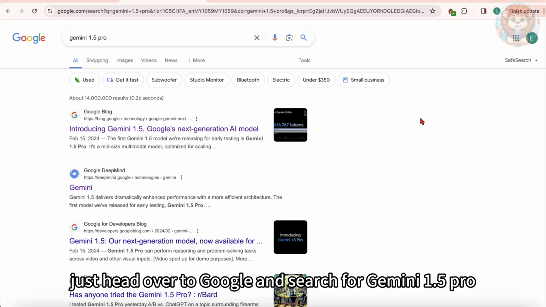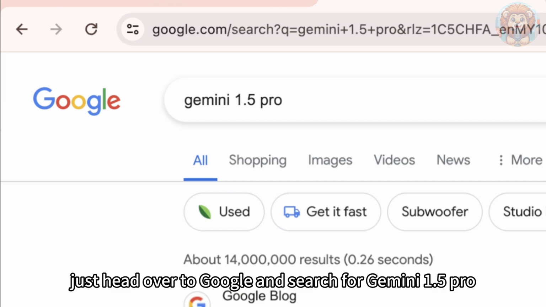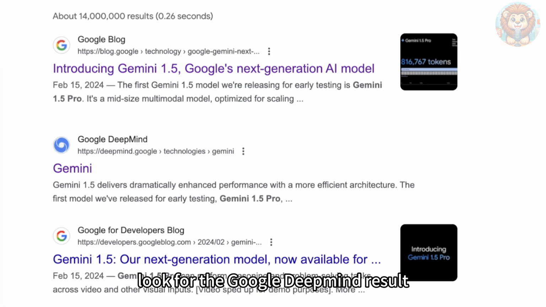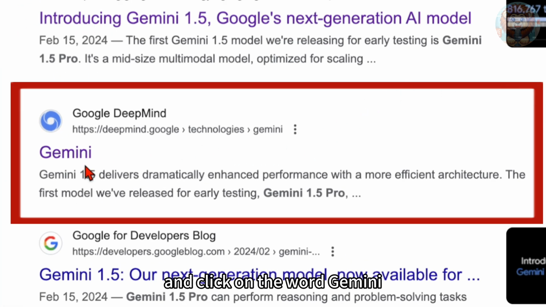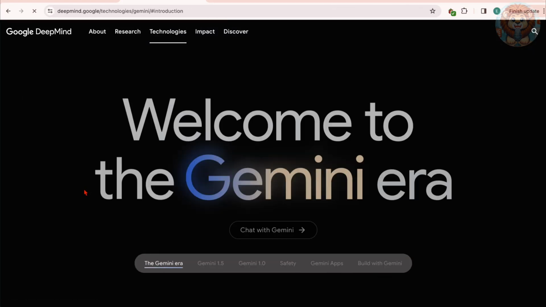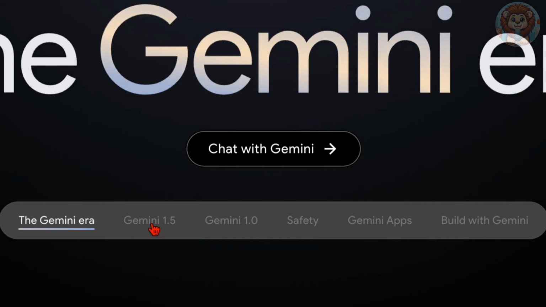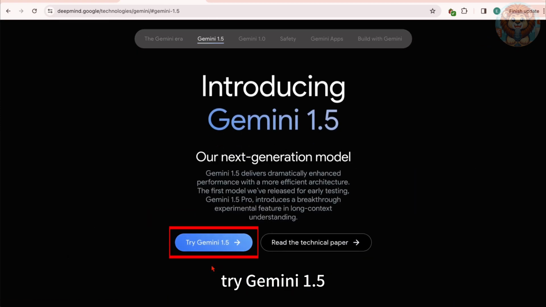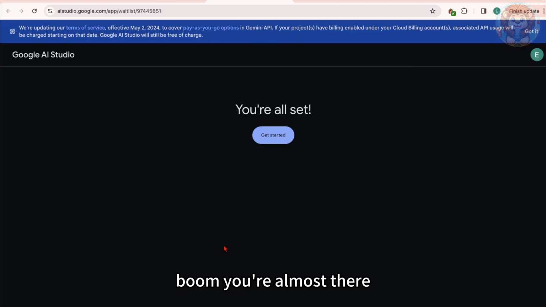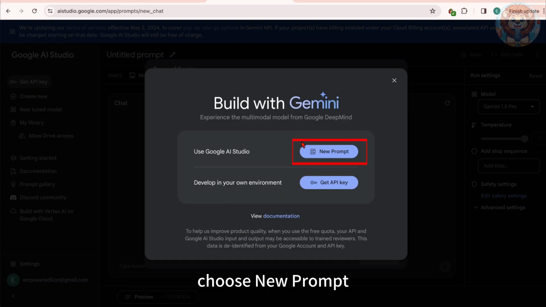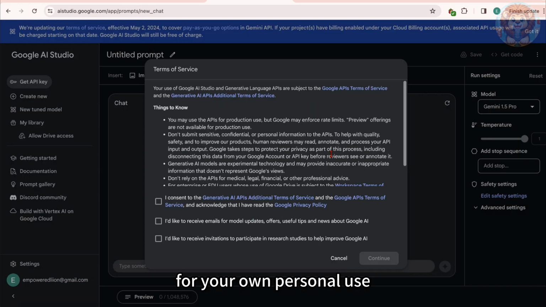Alright, first things first, let's get you access to this awesome tool. Just head over to Google and search for Gemini 1.5 Pro. Look for the Google DeepMind result and click on the word Gemini. That'll take you to the right page. See that Gemini 1.5 link at the bottom? Click it, then hit Try Gemini 1.5. Boom! You're almost there. Click Get Started. Choose New Prompt. For your own personal use, agree to the terms, and continue.